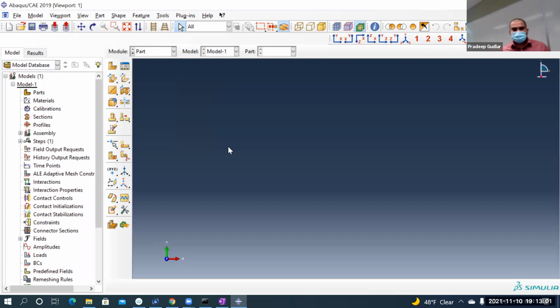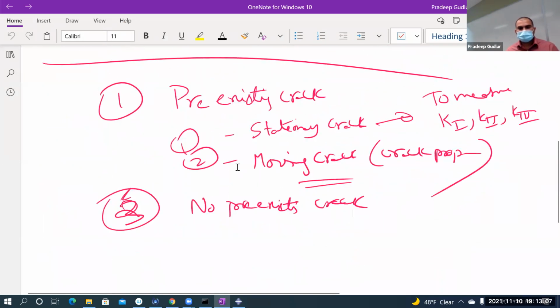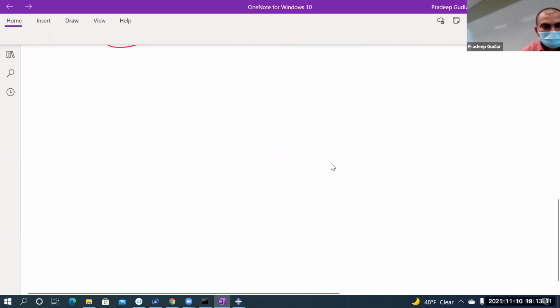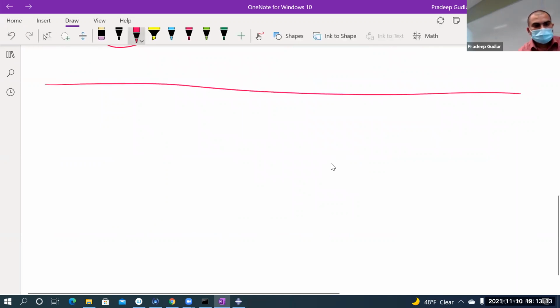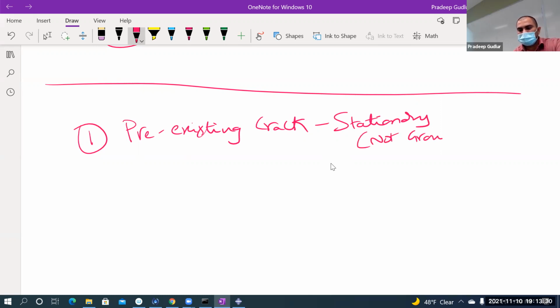The plan is to do 3 types of study. I've written that here. I can't understand my own handwriting, so I'll write that again. We'll do 3 cases. Pre-existing crack, stationary. So the crack is not growing. Stationary means not growing crack.